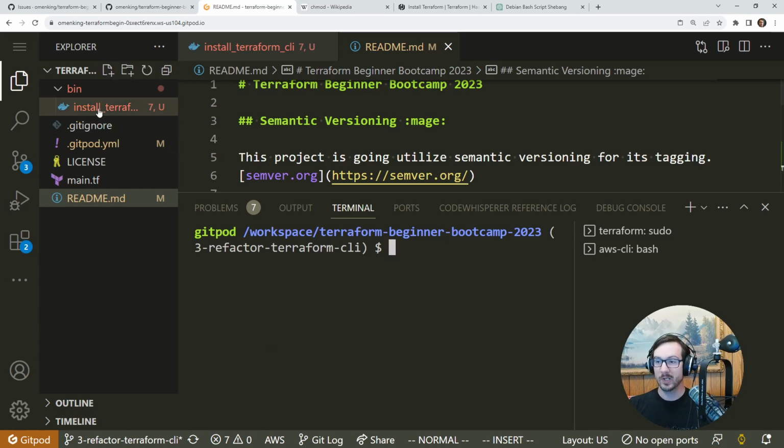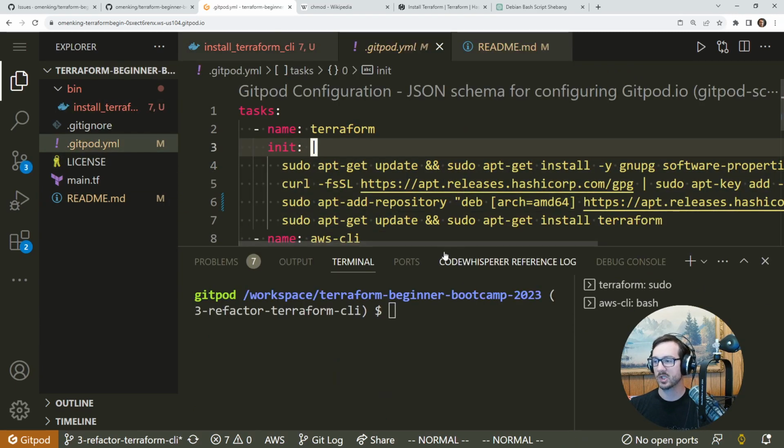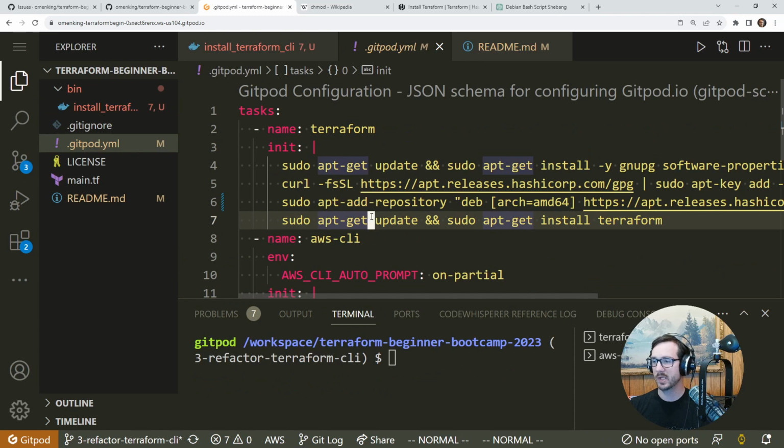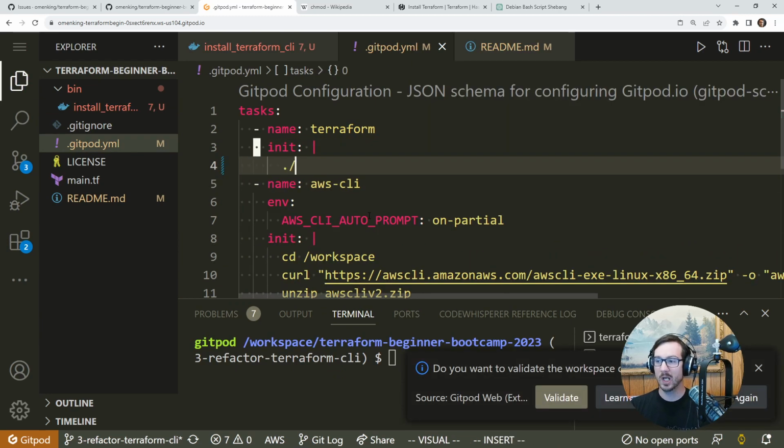So hopefully that is clear. But anyway, we have our script here. It ran, it installed, it's all good. And what I want to do is change out this gitpod YAML file here. So instead of this, we're going to take out these four lines. We're going to run a bash script. Now I'd love to just do this.